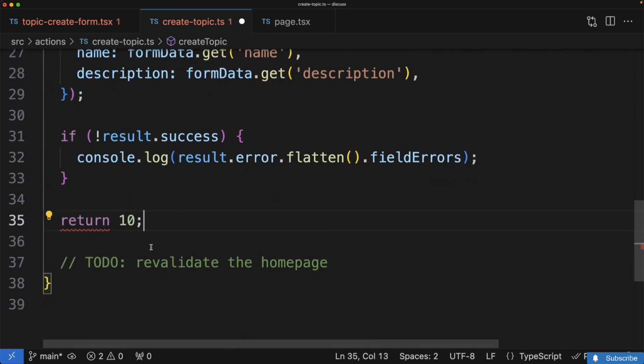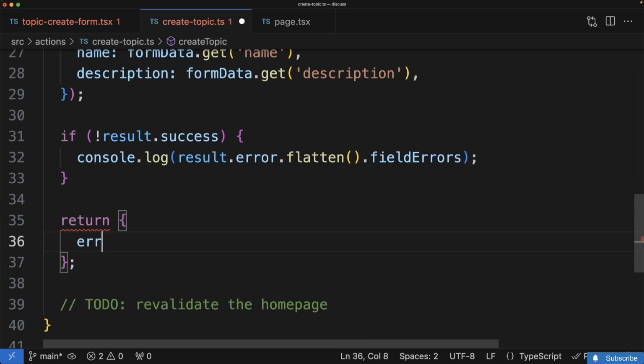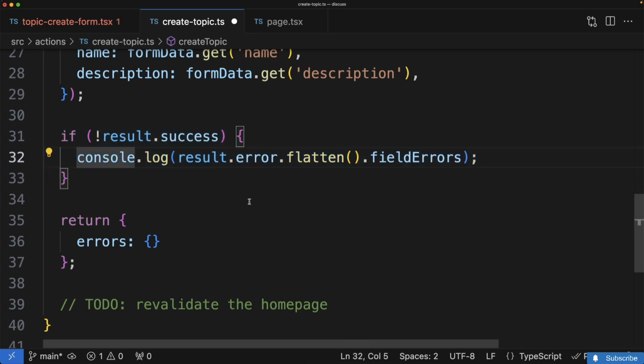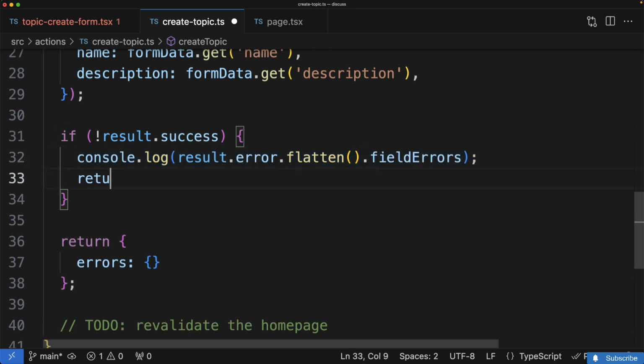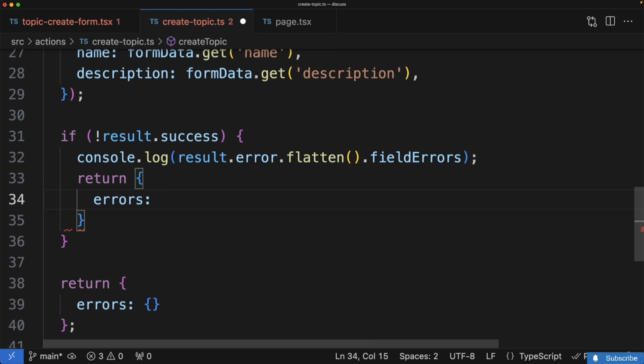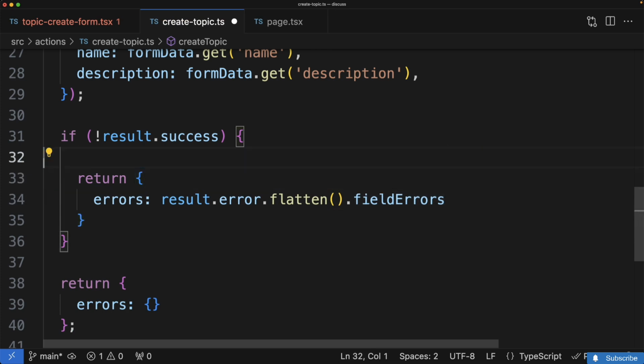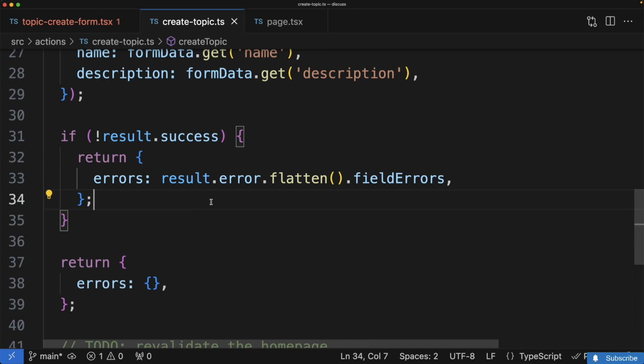So to get this working, we can return an object that has an errors property that is going to be an empty object. And if something goes wrong with validation, so if we are unsuccessful on validation, rather than doing a console log, let's try to return also some kind of appropriate object. So to do so, we'll return an object with an errors property of result.error.flatten().fieldErrors. And I'm going to delete the console log.